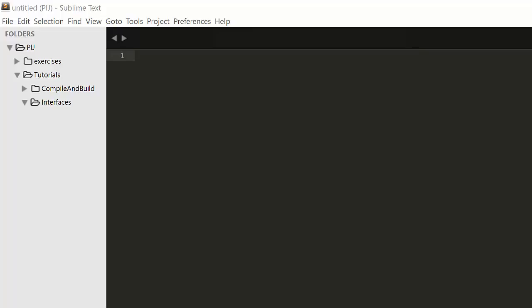Alright, in this tutorial I'm going to very quickly move through and show you how to create an interface and how to implement an interface. So before I get started, an interface is a contract that you have to obey. So basically it lays out a set of methods and properties that you have to implement.